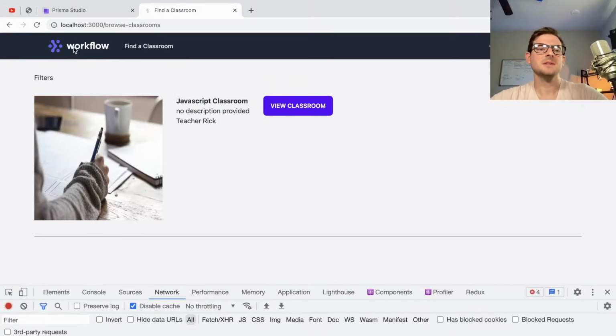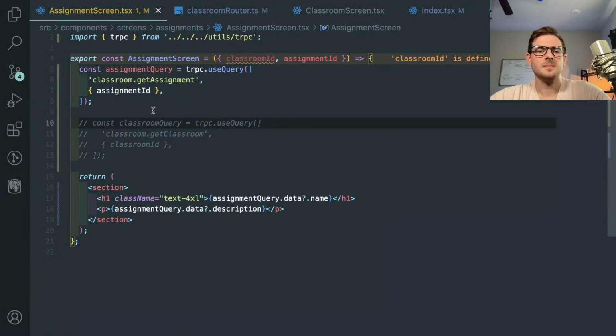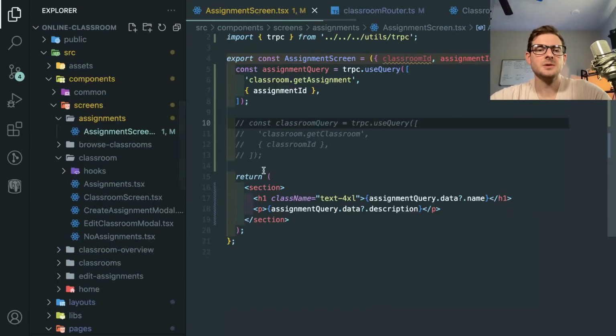So maybe as a student, when you first log in, you should see a special student dashboard or something, so you know what classrooms you're part of. So we could try to work on that. I mean, I have the name and the description displayed for the assignments, but it's like as you first log in.